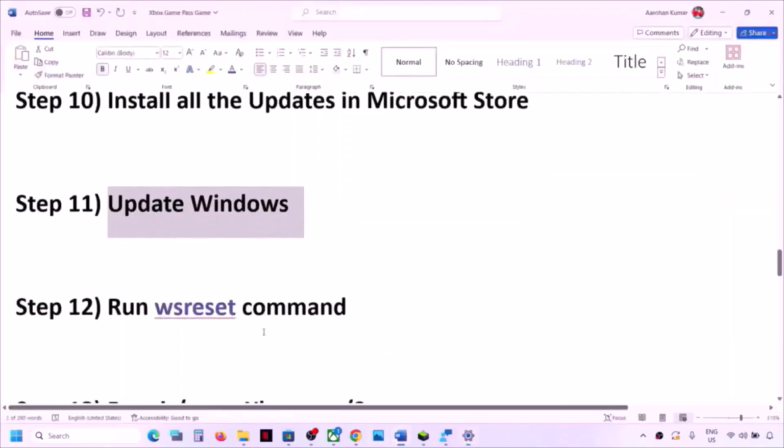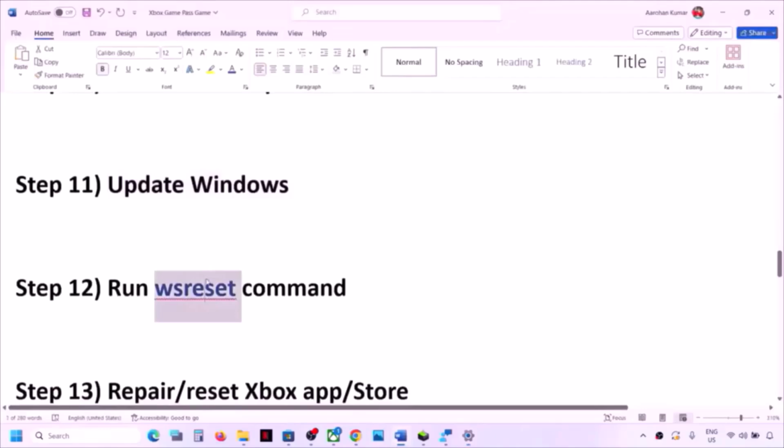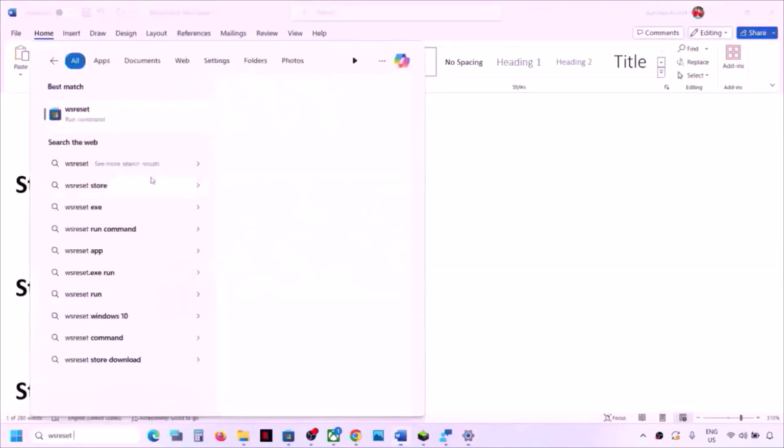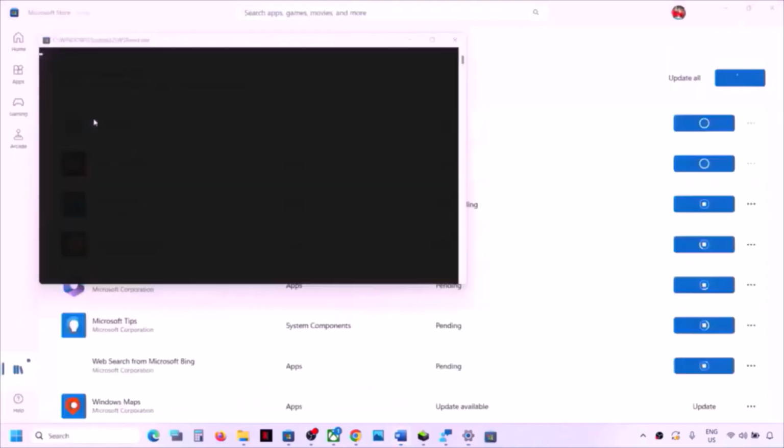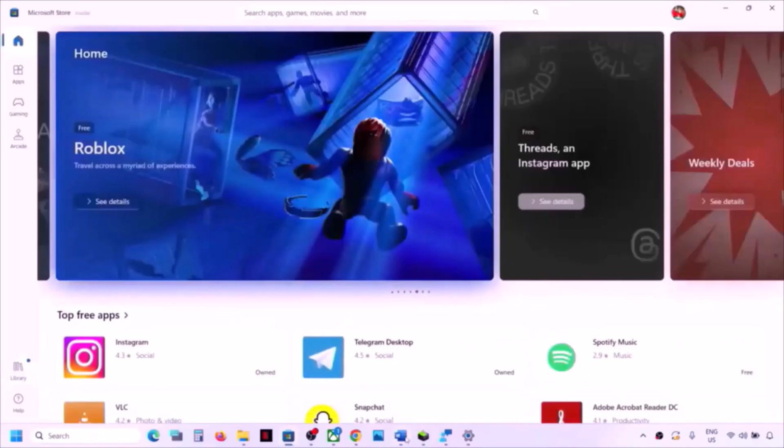Now the next step is to run the wsreset command. So type in wsreset in Windows search box and then click on wsreset. It will open Microsoft Store, and then you can try to launch the game.